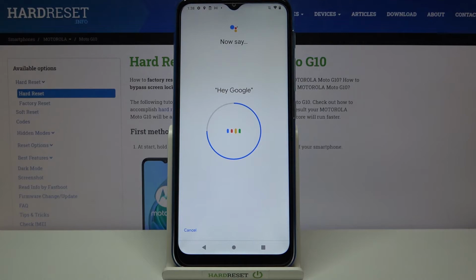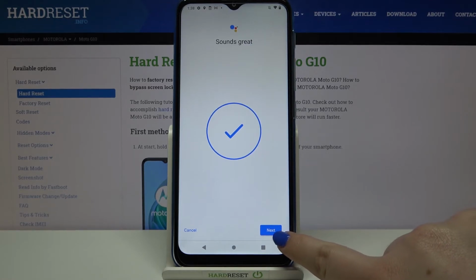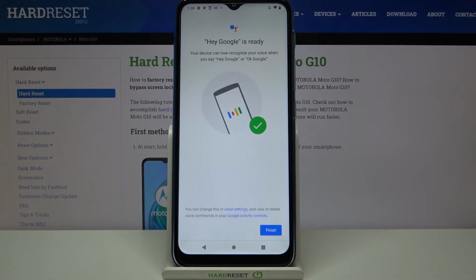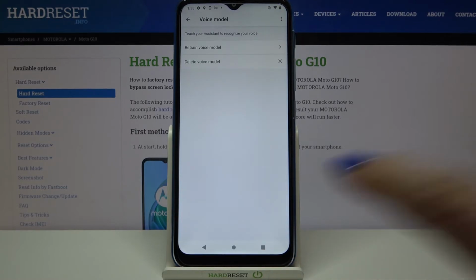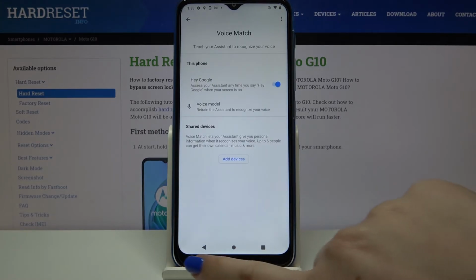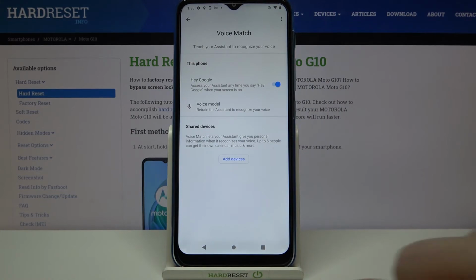Hey, Google. So as you can see, this is how it will look like if you will turn this feature on for the very first time. So all you will have to do is simply tap on next and tap on finish. And this is it. This is how to add the Hey Google option to your device.